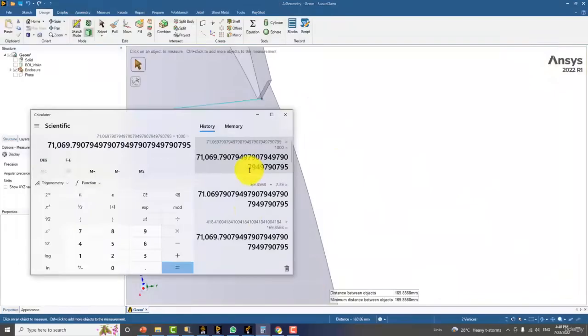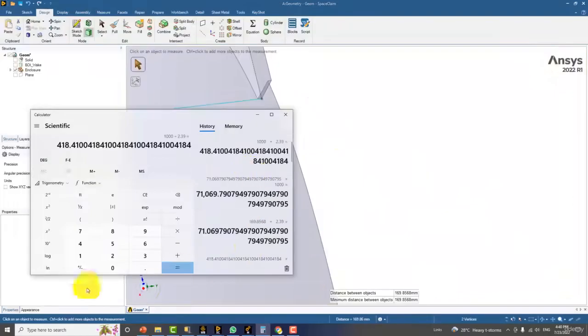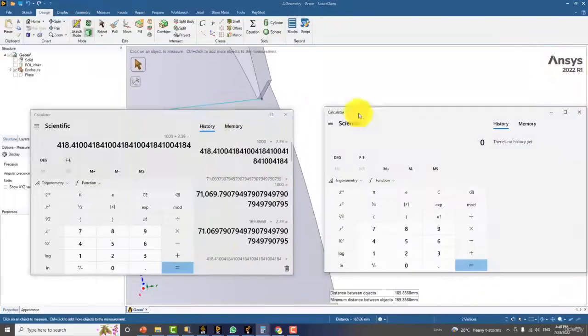So in simple words, if I divide 1000 by 2.39, I would get 418.41. And if I multiply the dimension of this aircraft, which in our case is 169.8568, by 418.41, I would get around 71 meters.